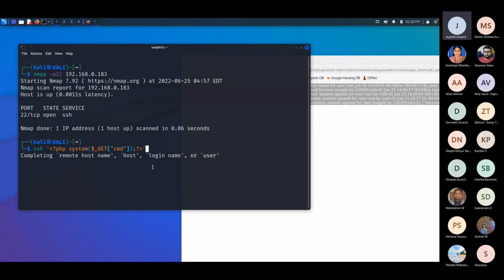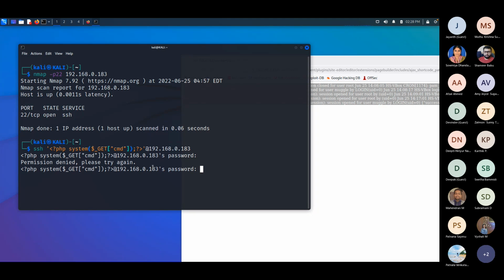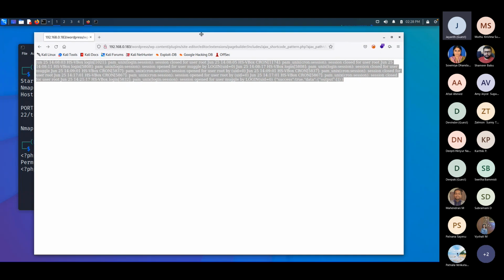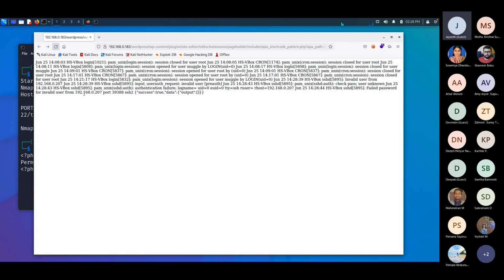For sure, this login will fail. We're not worried about logging into the machine. Somehow you must manage to make an entry in the log file for this. That is our end goal. @192.168.0.183. We don't know the password, so I'm simply dropping some random password. That's it. This entry must be there in the log file. If I reload this page, it must execute it.